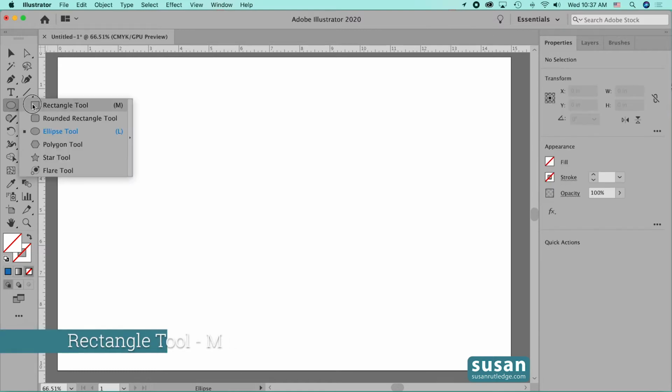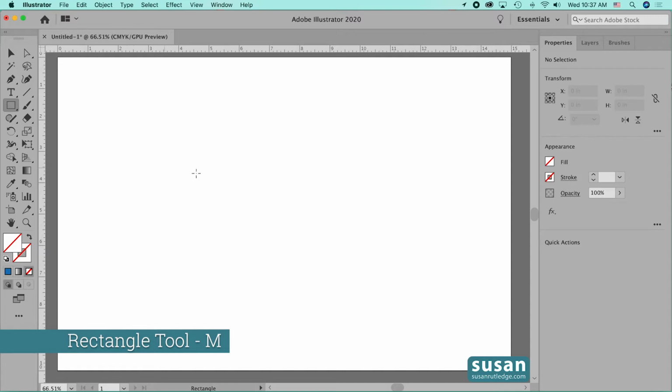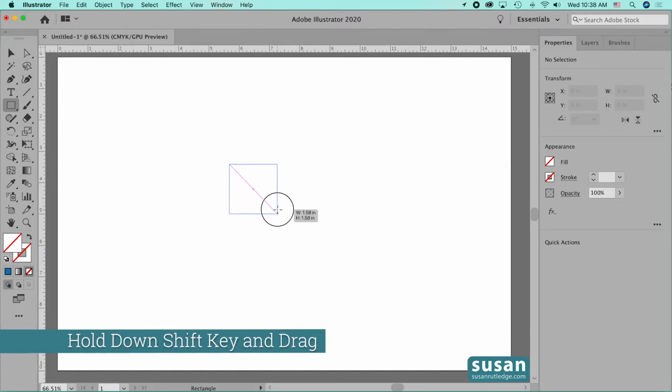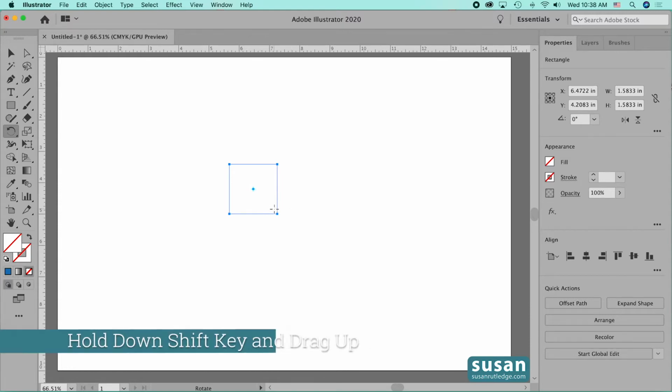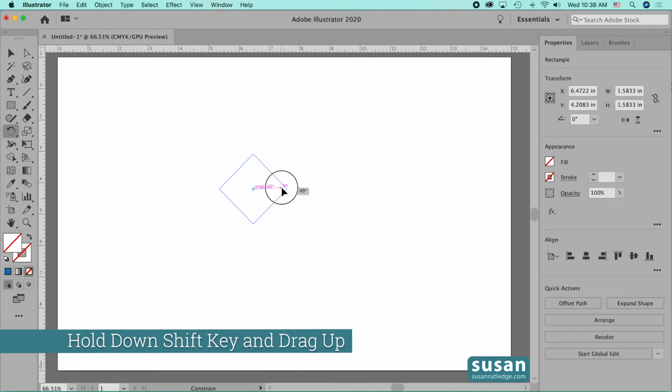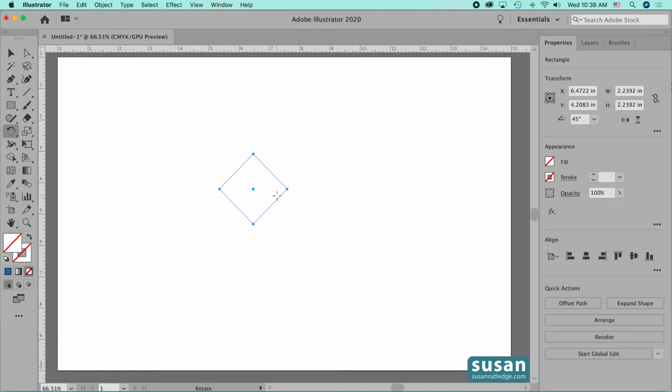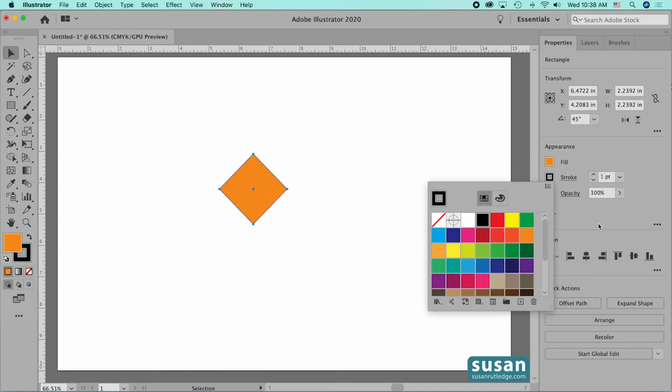I'll get the rectangle tool, keyboard shortcut M, and hold my shift key down as I drag so that I have a square. I want to rotate the square, so I'll use the rotate tool, keyboard shortcut R, and that places the rotate ball in the center. I'll hold down the shift key and drag to a 45-degree angle, and I'll release my mouse. Now I'm going to get the selection tool, keyboard shortcut V, and come over to the properties panel, and I'll apply an orange fill and a black stroke.